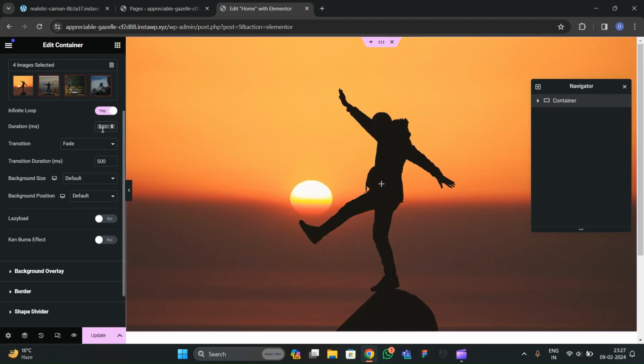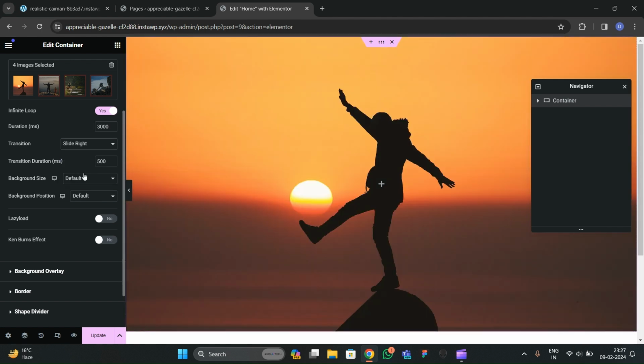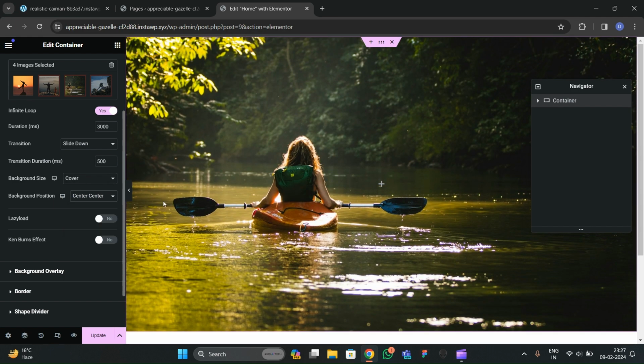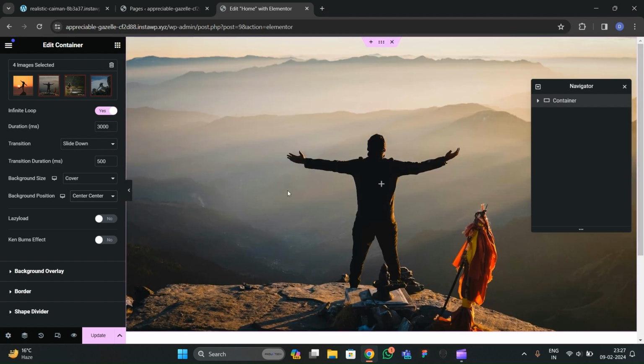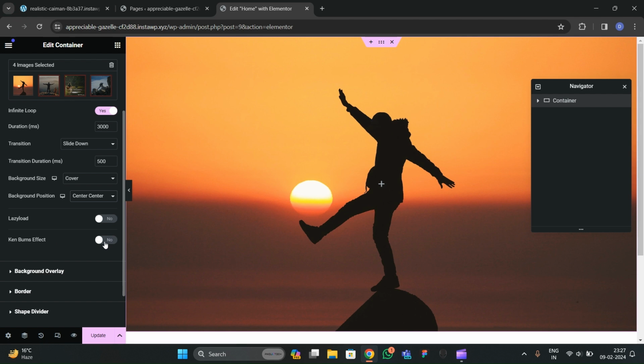We have to choose the duration in seconds, and here you can choose the transition effect. Right now I'm going to choose the slide down transition. You can also choose fade, slide, and slide left. Okay, so let's go to the background size. Here we're going to choose cover, and for the background position we're going to choose center and center. Okay, so these are all CSS properties. If you know CSS, then Elementor is very easy to learn.